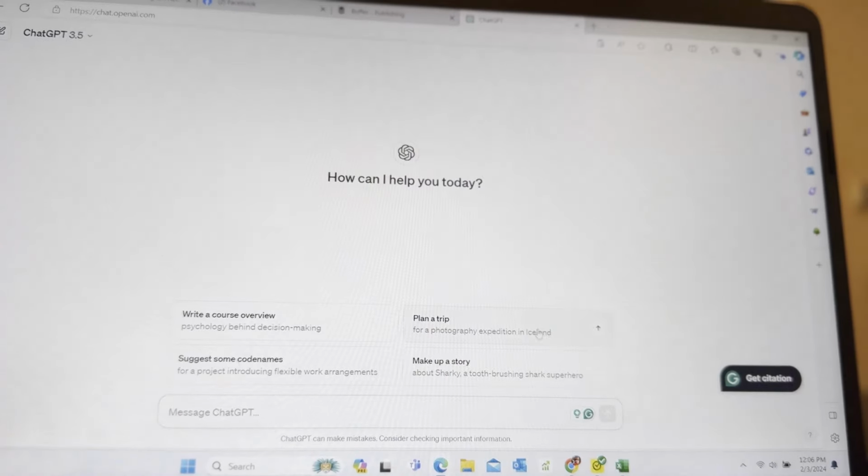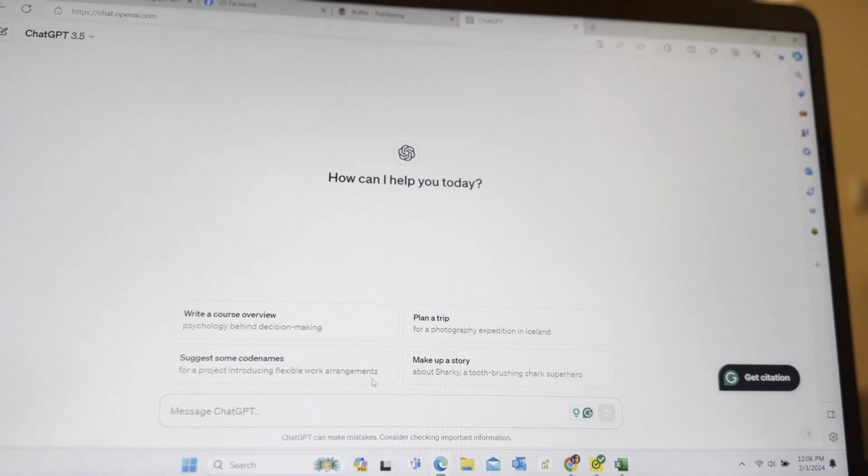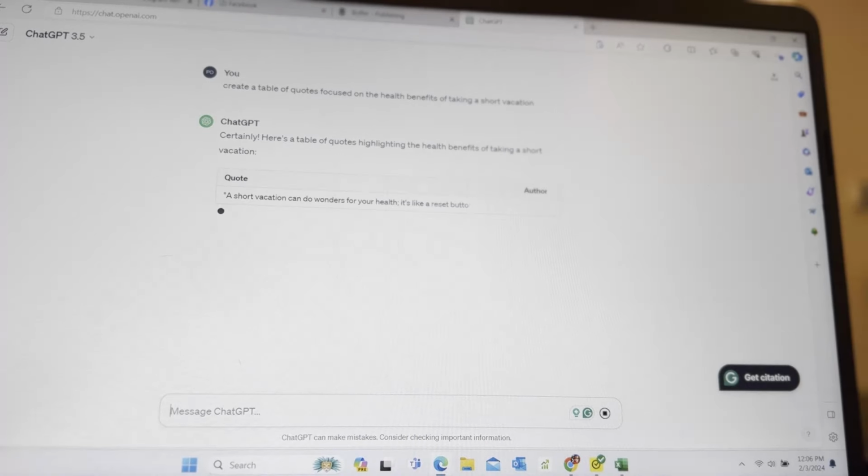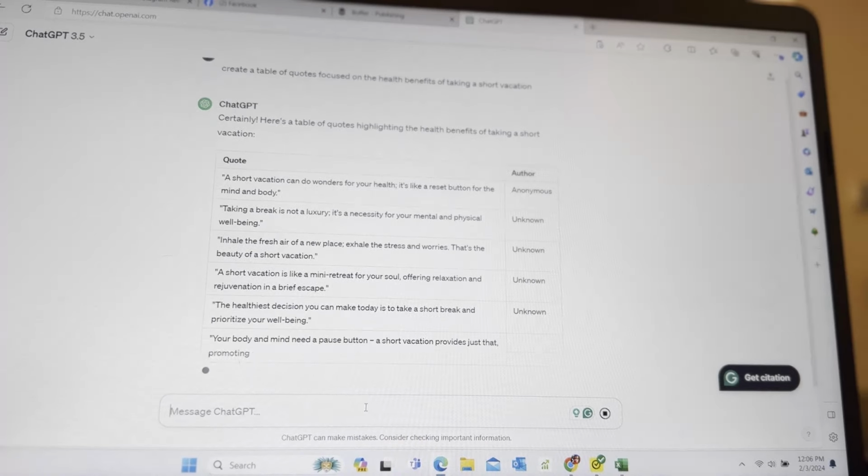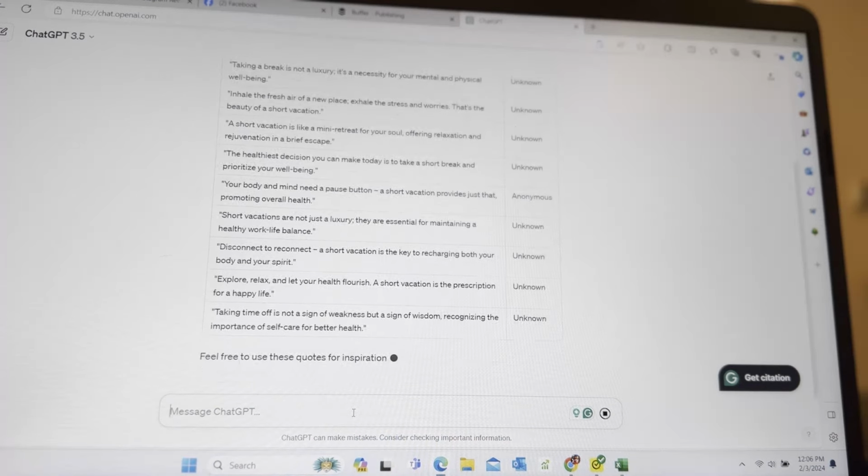We're gonna start in ChatGPT. No matter what your business is, ask it for a prompt for something that relates to your business. If your business is leisure and travel, ask it for a leisure and travel prompt. Create a table of quotes focused on the health benefits of taking a short-term vacation. Certainly, here's a table. Awesome, we're off to a great start.